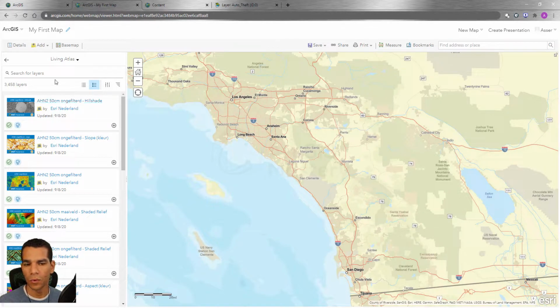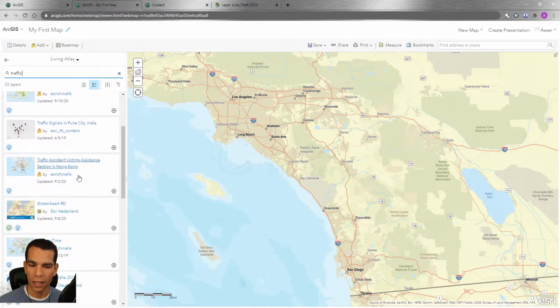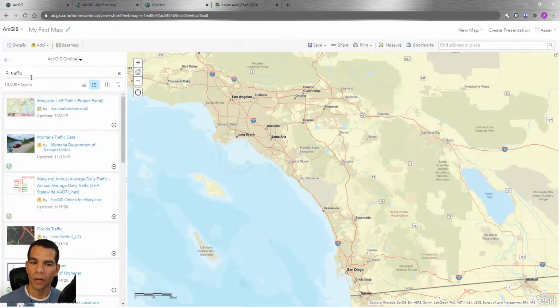So for example, if you want to add anything related to traffic, you can search for traffic, and you will find a lot of layers published by Esri or published by other people on ArcGIS Online that give you traffic information. Or you can search for any data, like for example hospitals, a specific country, cities, rivers. You can search for anything on Living Atlas. And here we have ArcGIS Online, where you can search for any layer published by anyone on ArcGIS Online, and it's shared for the public.